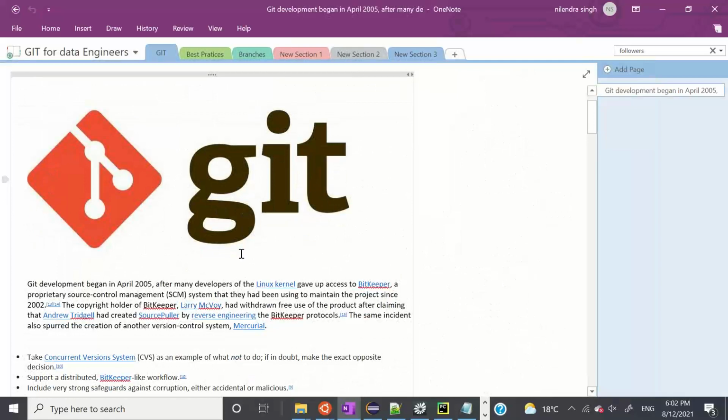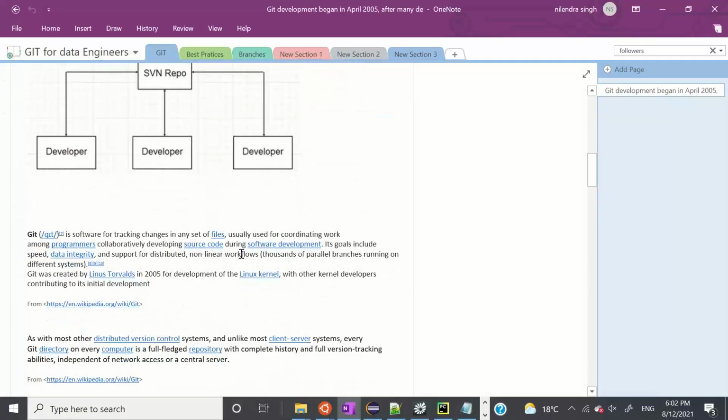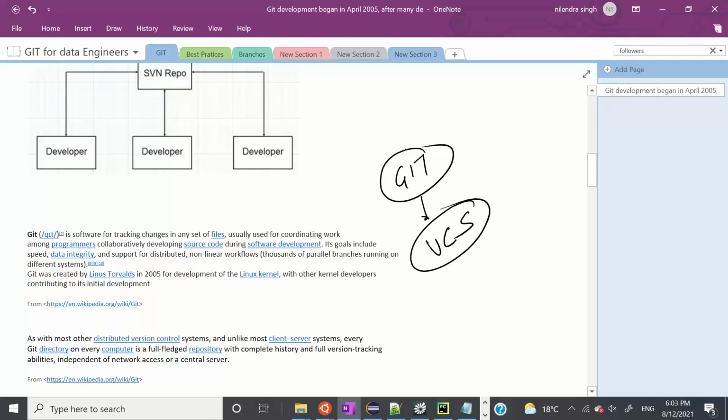So in very simple terms, Git is a software for tracking changes. Nothing very fancy. We have covered in last 5 minutes. In any set of files, usually used for coordinating work among programmers, collaboratively developing source code during software development. Its goals include speed, data integrity, support for distributed non-linear workflows. Don't worry if you're not getting. So what it says, that Git is nothing but a software version control management system, right? VCS, version control software. So what is Git? In very simple terms, Git is a version control system, right?